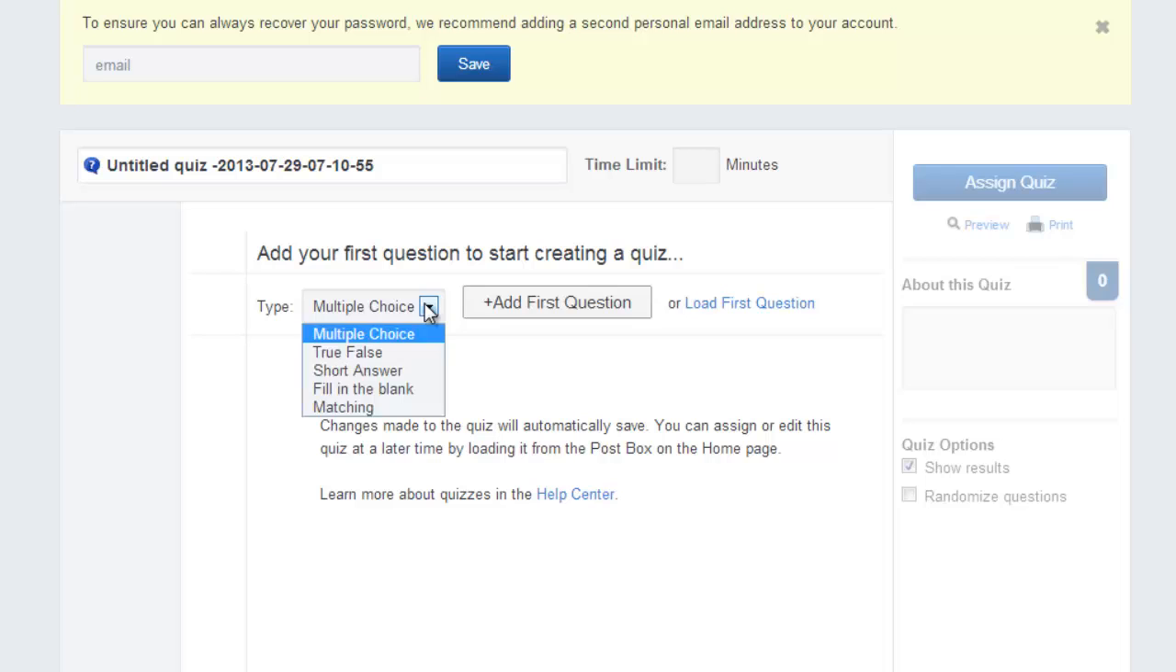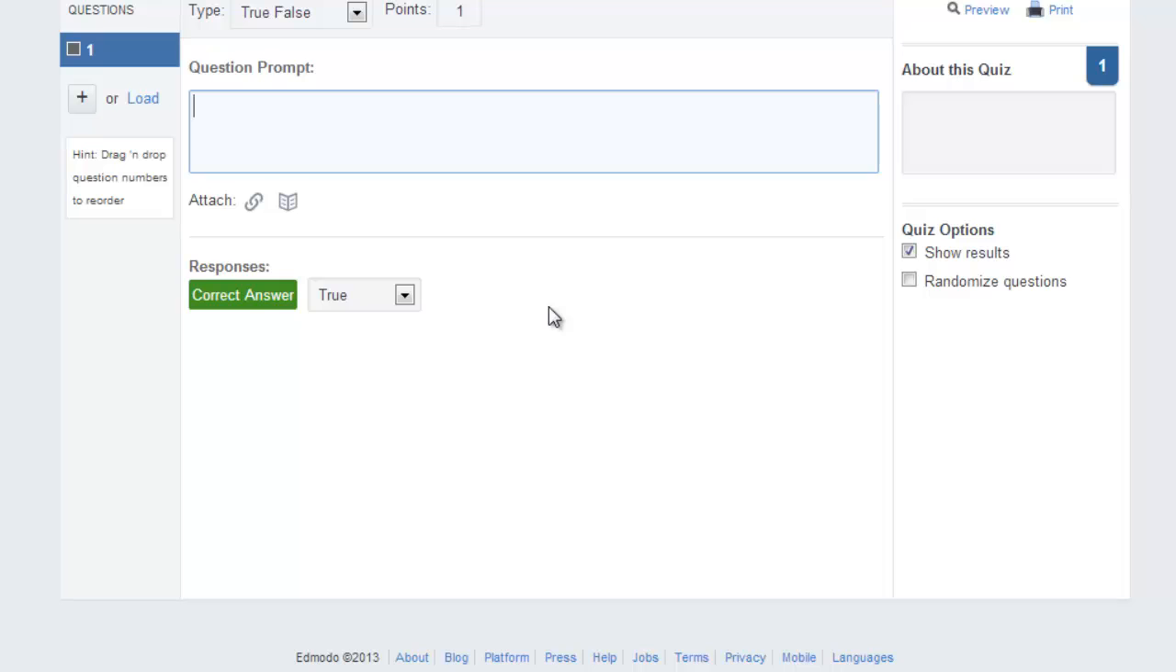You get to choose the type. Multiple choice, true, false, short answer, fill in the blank, or matching. And after you make your choice of what kind it is, click Add First Question, type in whatever question it is that you're going to do. So I'm going to do a true-false question. Add the first question.